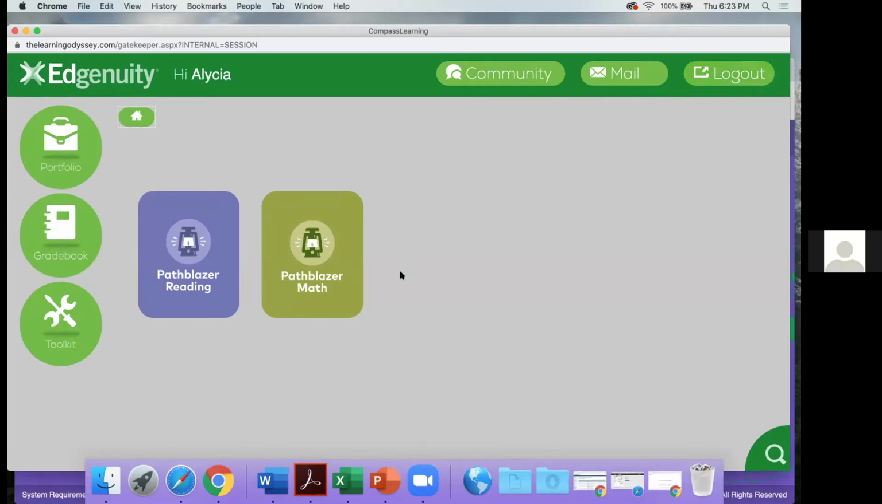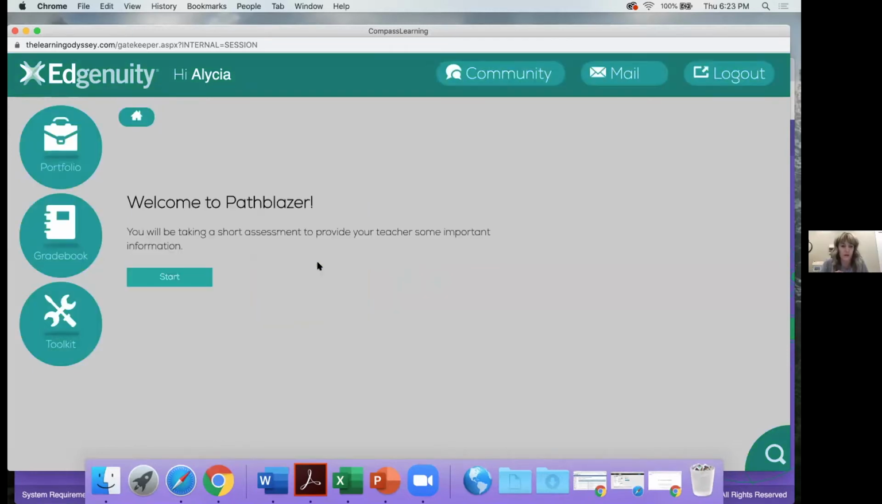If for some reason you have not been into the portal yet, the very first time you come into the portal, you're going to see the short assessment. So that's the initial screener. Students in kindergarten through 5th grade all begin with that initial screener, and then students in 1st through 5th grade, after they've completed that screener, will go into a larger diagnostic.